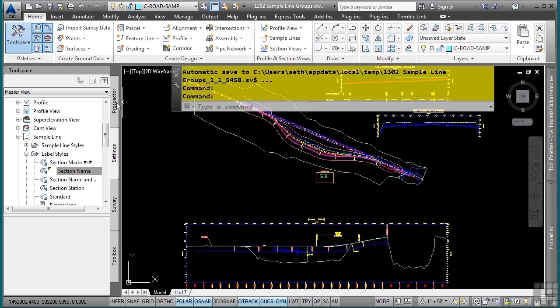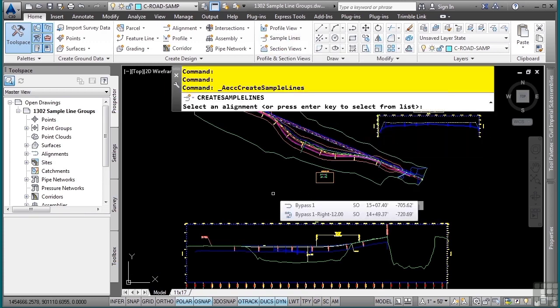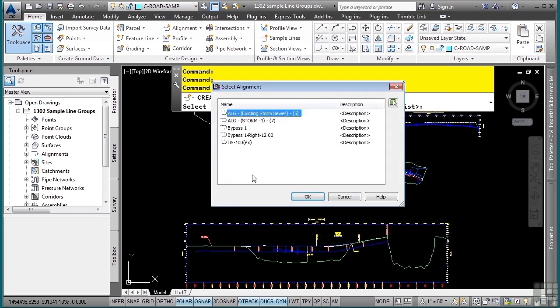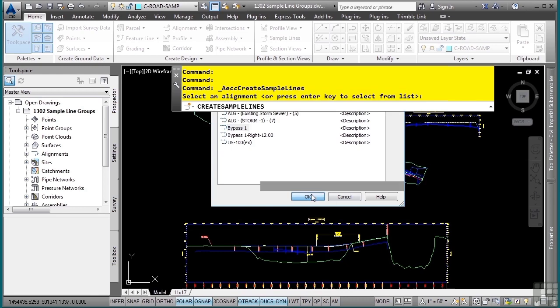So how do you create sample lines? If you look to the Home tab, Profile and Section Views, there's a Sample Lines tool. When you select that tool, you are prompted to select an alignment. You can also right-click to open the dialog box and choose the alignment that you want to create sample lines from. Remember, a sample line group is a child of the alignment. I'll select our proposed alignment and click OK.